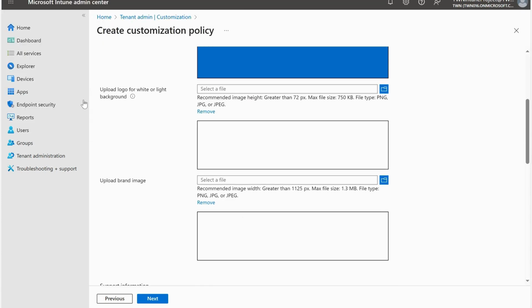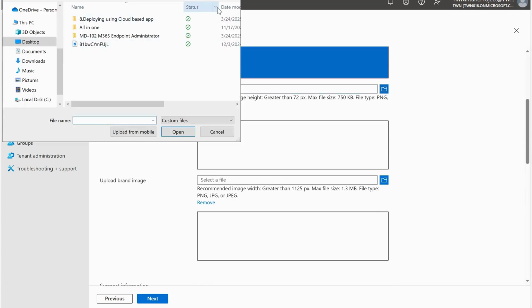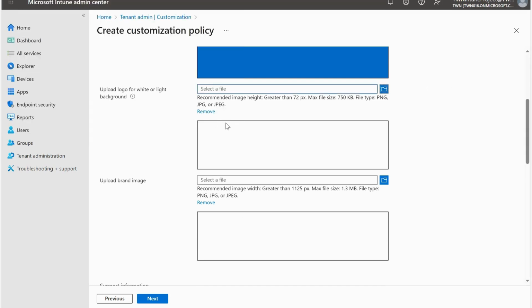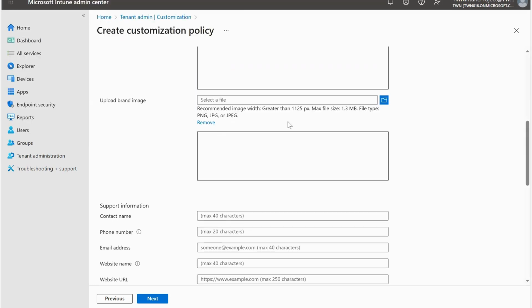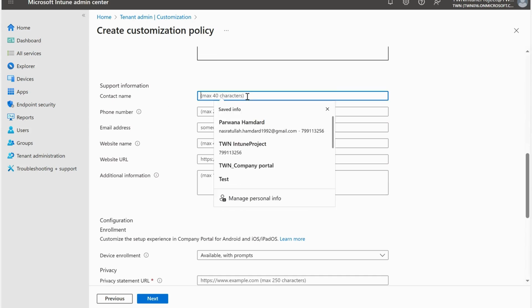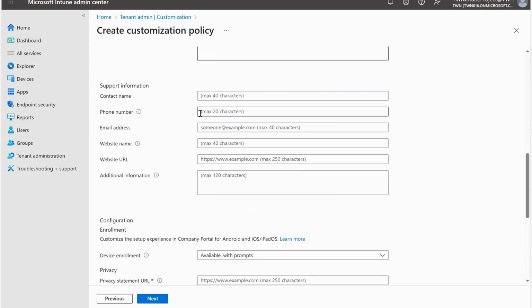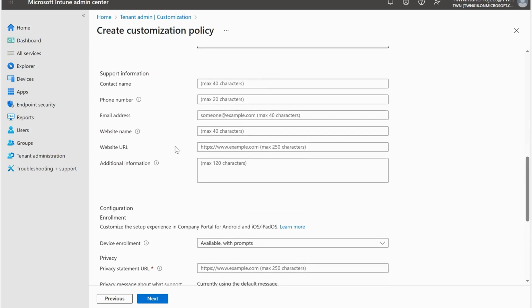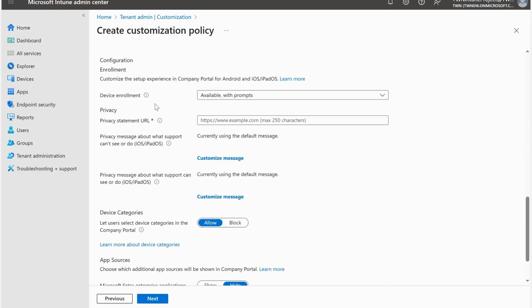Upload logo for white or light background. If you have a logo for the background, you can just go ahead with this one. Upload brand image. In E1 we have some support information here: contact name, if you would like to have some contacts, phone number, email address, website URL, and all this information.